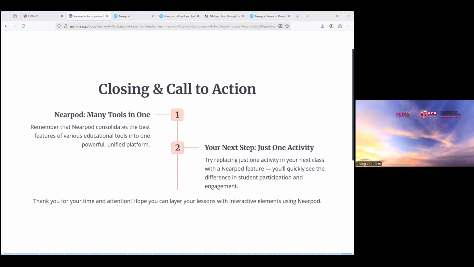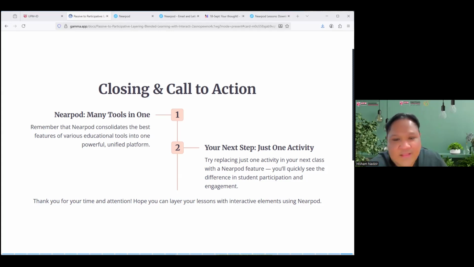So, any more questions? Kita dah lebih 2-3 minit. I believe semua orang dah lapar tengok burger tadi.